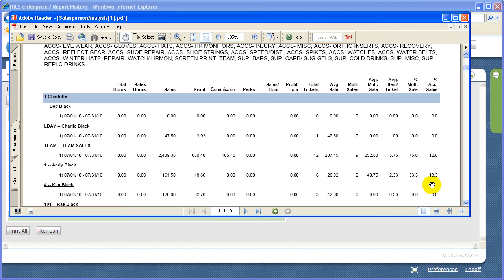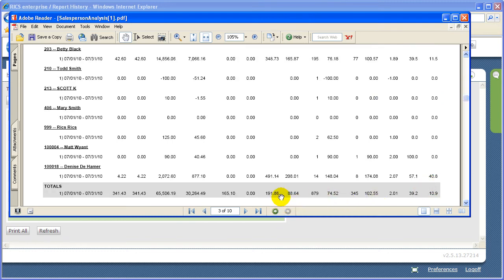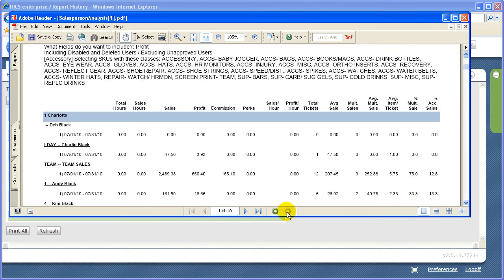and then your percent of accessory sales. If we scroll down now, we can see totals for store 1 for the entire store with those same figures. So it gives you a lot of information to be able to analyze how your salespeople are doing compared to the total of the store.